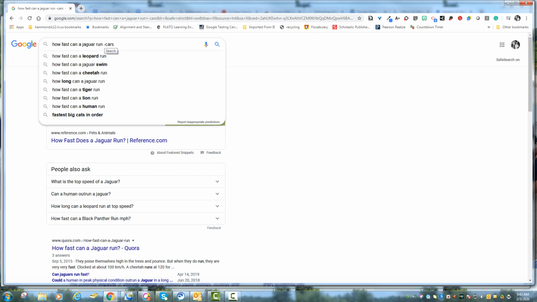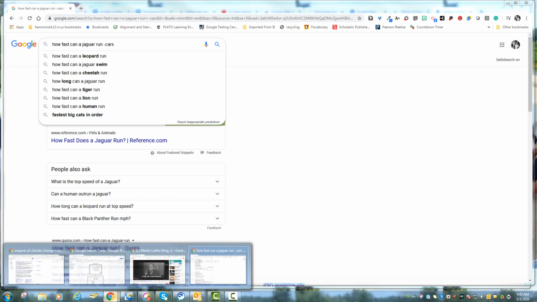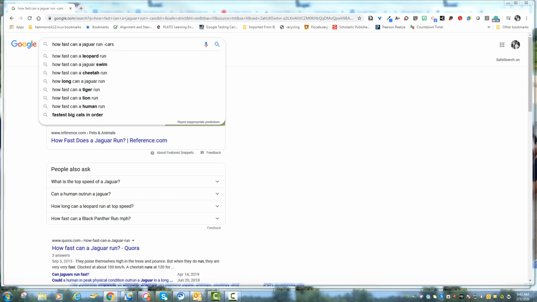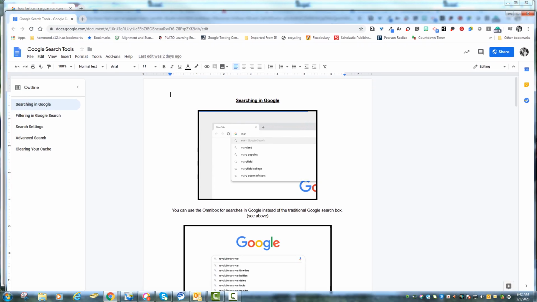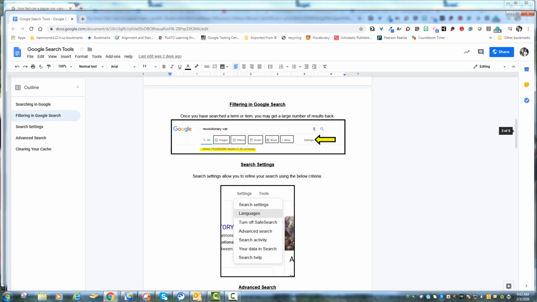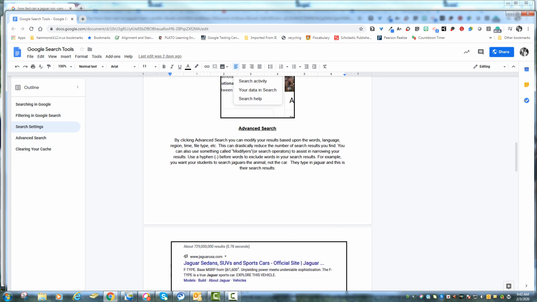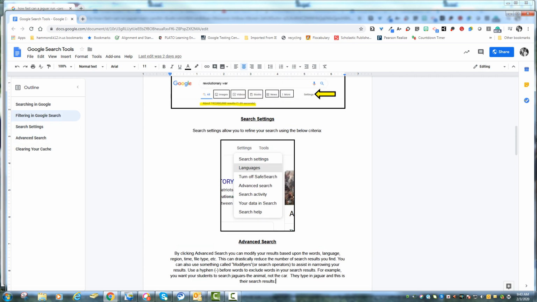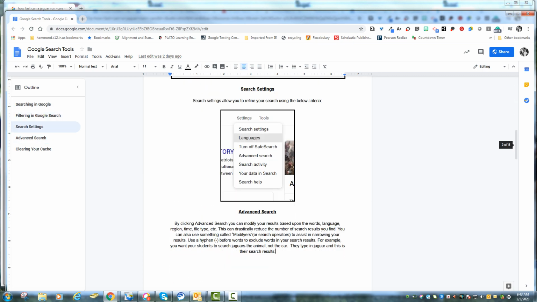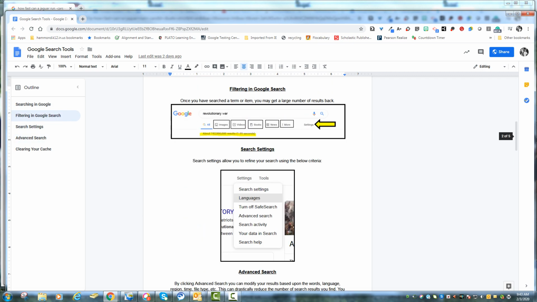These can all be found in the search tools document that I put together for you. There's a whole section about doing a smart search and also about modifiers or search operators and how those can be used. My example for jaguars is there at the bottom.